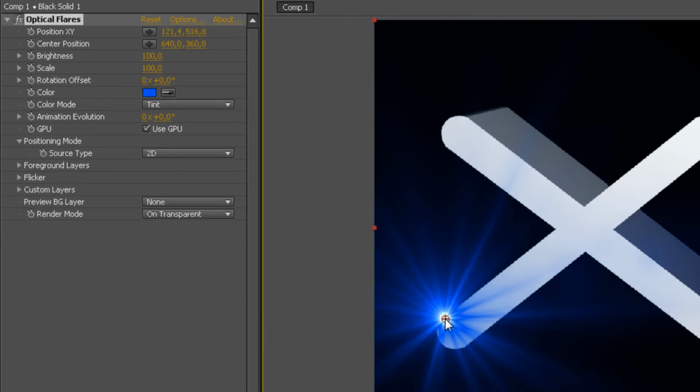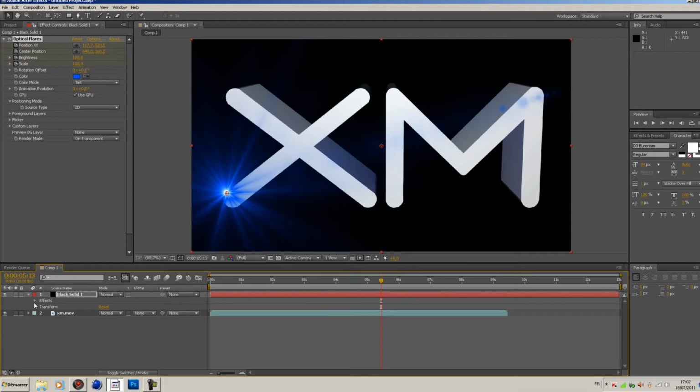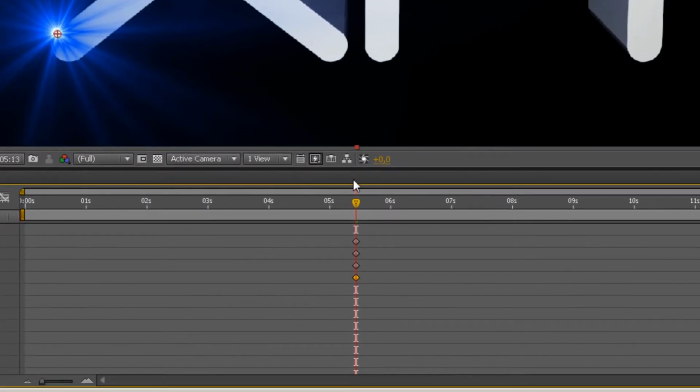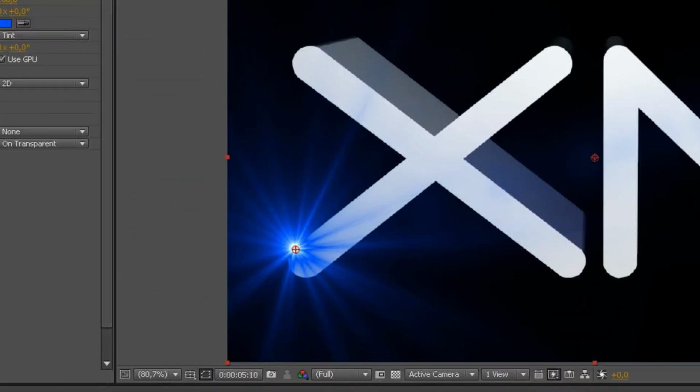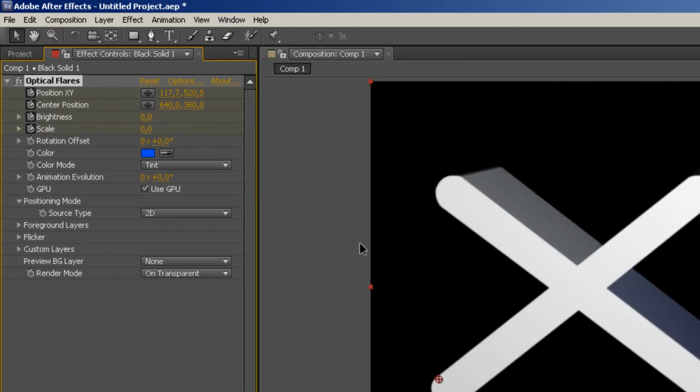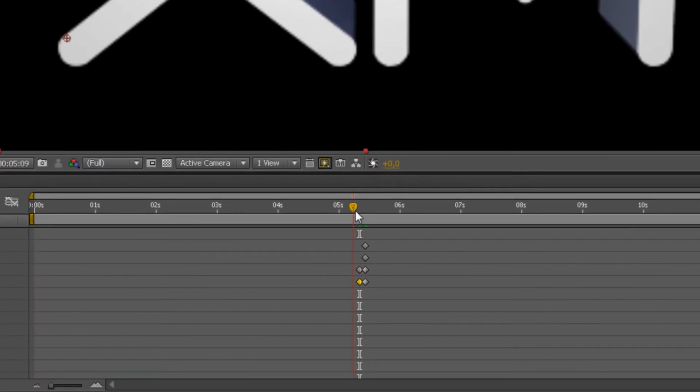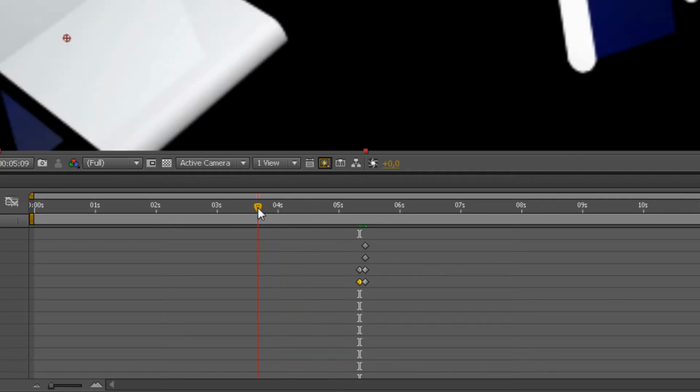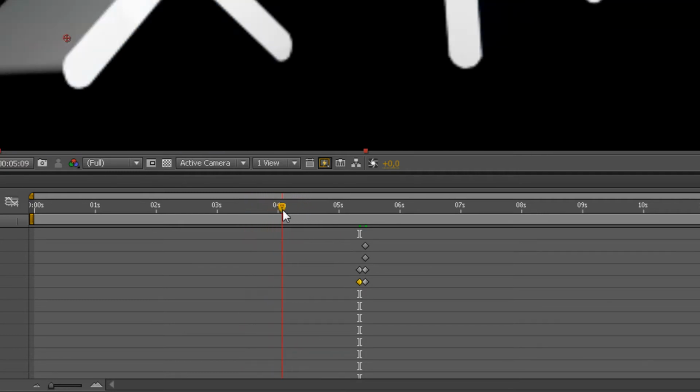Now, you want to place it where you want. I'm going to start it off here. So what you want to do now is keyframe the first four things, which are position, center position, brightness, and scale. You click and drag down until all of them are keyframed. Now that's added keyframes for those options at this particular time. So if I go back, I need to drop the brightness down to 0 and the scale down to 0, because if not, the flare would be on in the previous moments in this video.